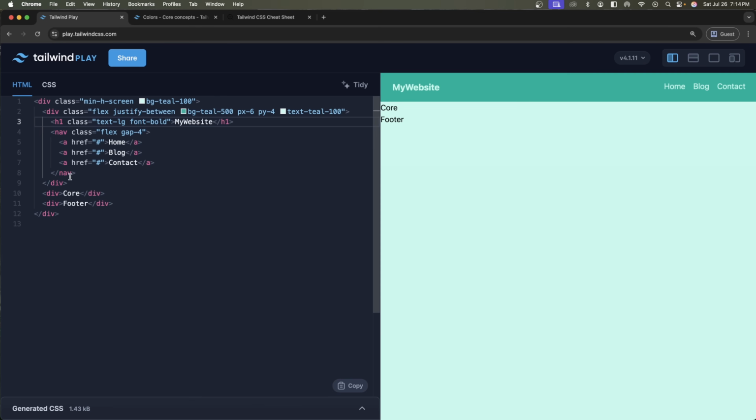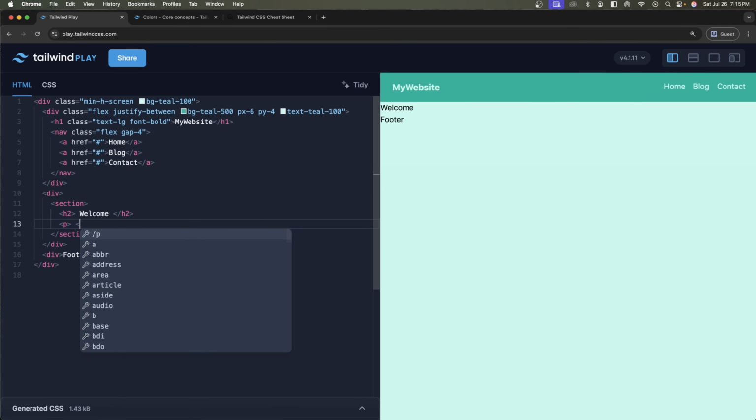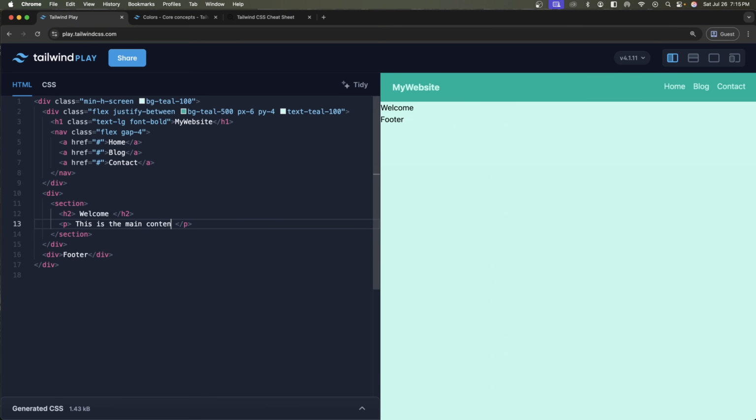Now that we got that out of the way, let's learn about our second layout type, which is the grid layout. And this one is actually really cool. So we're going to build here the core part of our website. What we want to build here is a section that will include first an H2 tag. It will say welcome, like welcome to the website. Then we're going to have a paragraph tag. So it's kind of like a hero section. It's going to say this is the main content area of the website.